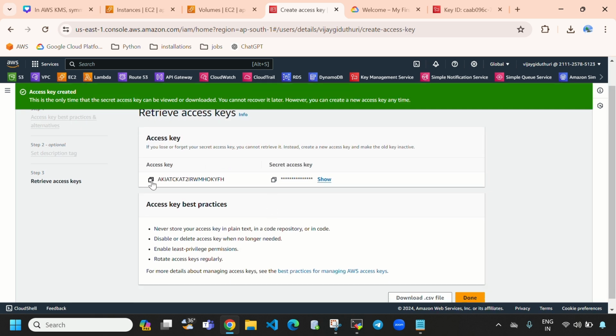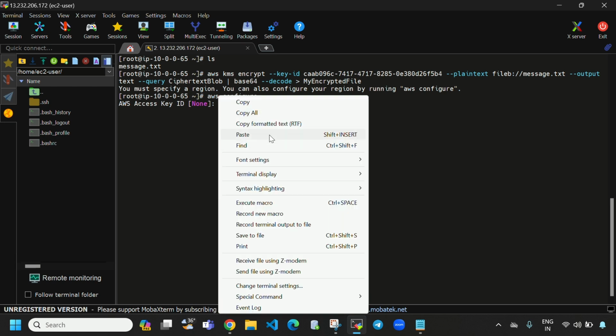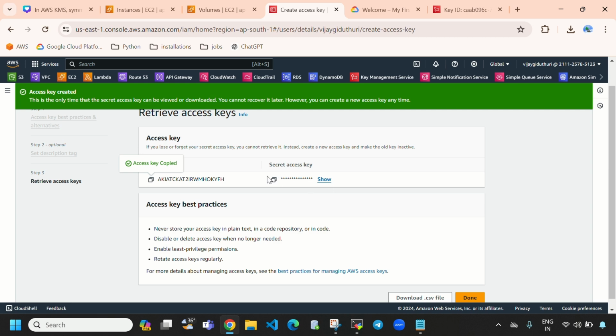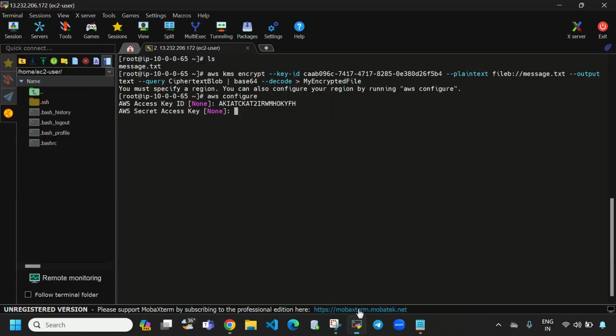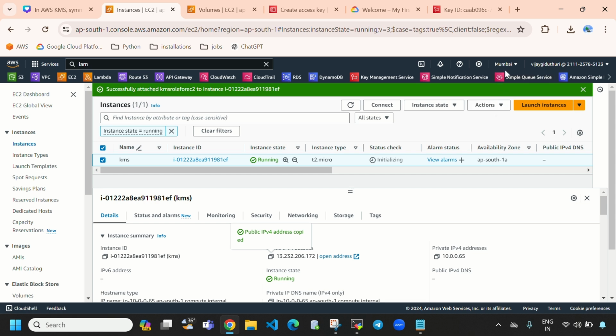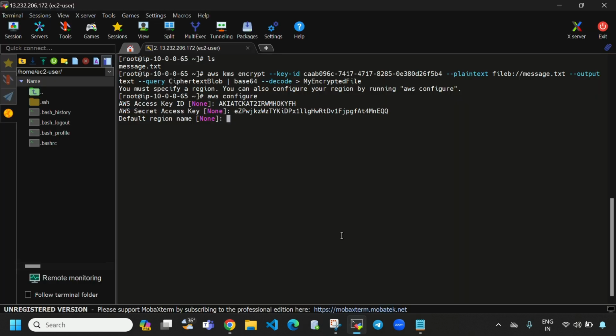Here you can see this is the access key. I'm going to copy this, paste it here, enter, and copy the secret key and paste it here, enter. Here we need to provide the region. We are going to encrypt our file in this region. Here you can see we are in AP South 1, so directly provide AP South 1, enter, enter. Let's clear the screen.